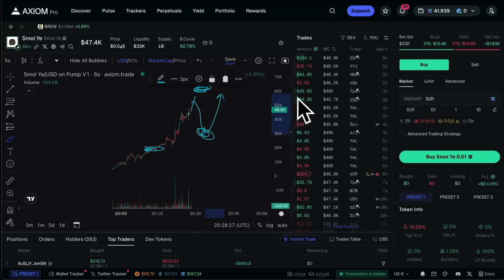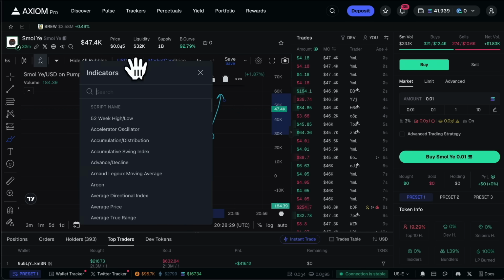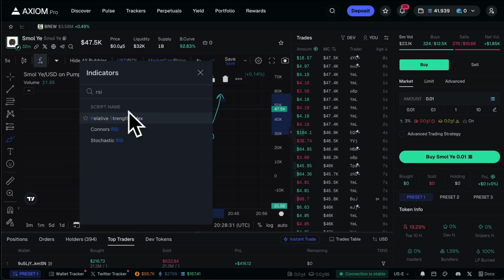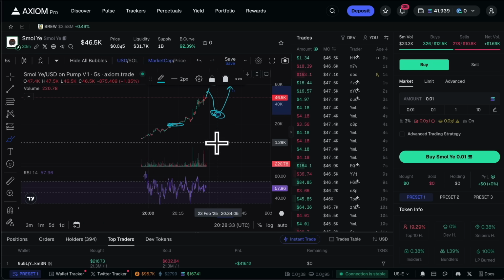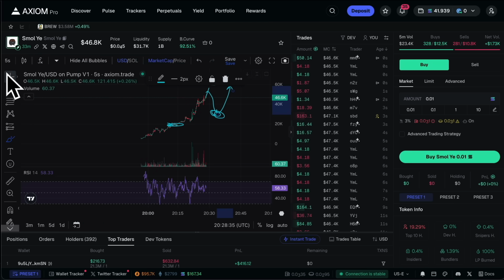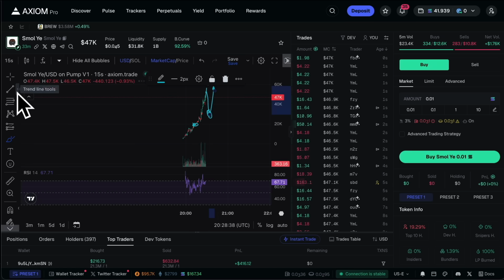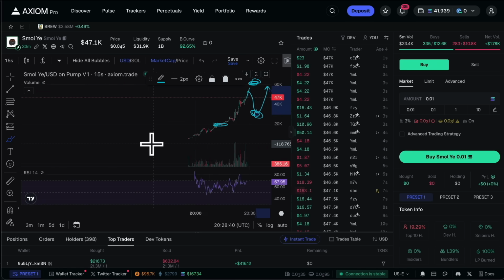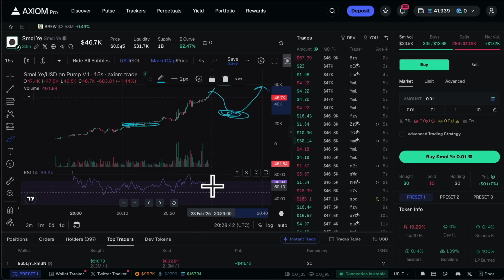Now, one of the best indicators that I like to add, if you click on the FX tool here, is you click on RSI, Relative Strength Index. And this gives you a better idea. As you can see, there's too much noise at the moment. So you want to expand the time frame a little bit. So if you click on 15 seconds here, it's a little bit better. So you can see we're in the upper half at the moment.